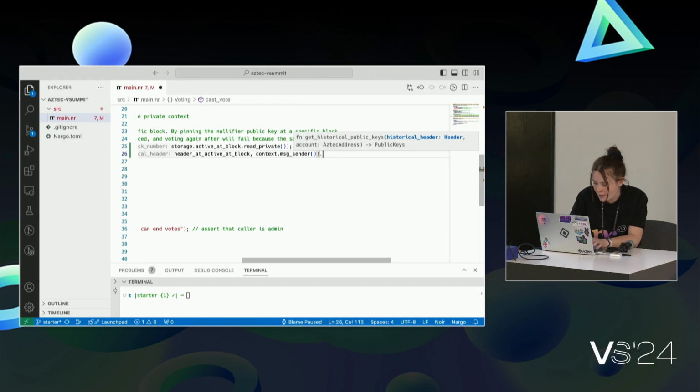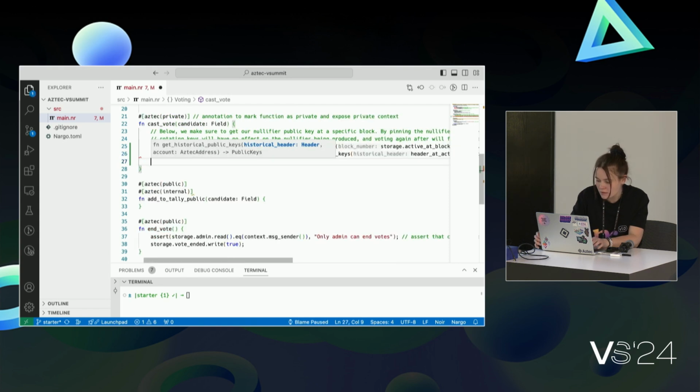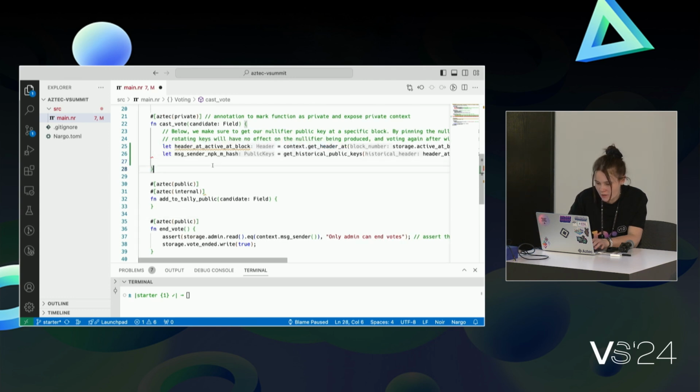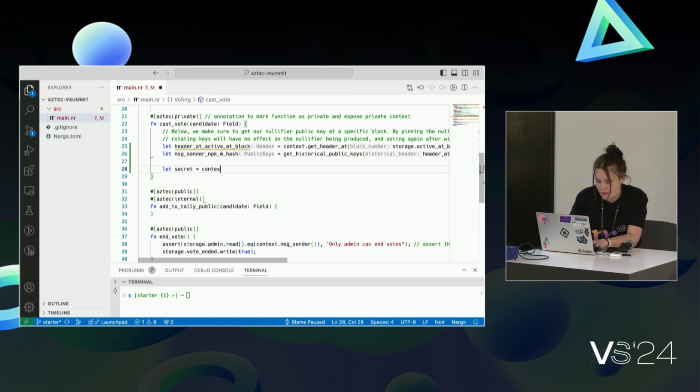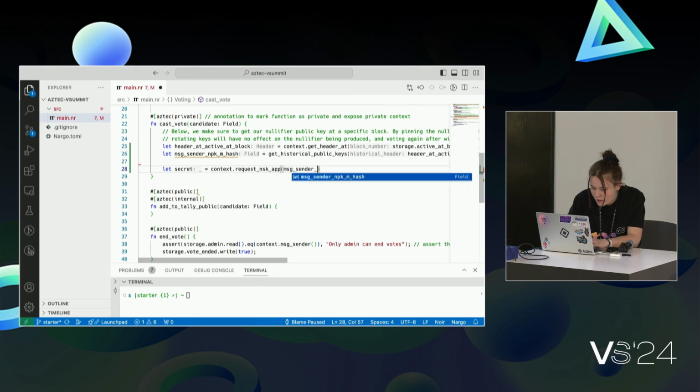And we will get their nullifier public key hash. And then we can get their secret from this public information. We'll just do let secret, context request nullifier secret key for this specific app. And we'll pass in what we just got here, message sender MPK hash.